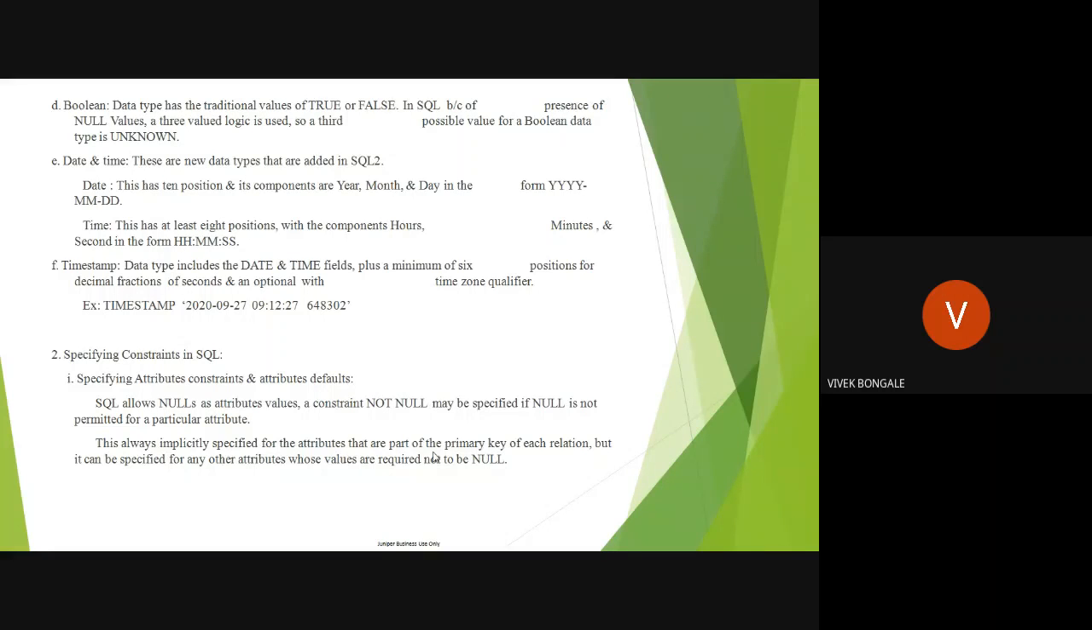Today, we're going to continue the second concept. It is on SQL: specifying constraints in SQL. Constraints are nothing but things we add on attributes, as we said in the last video, like key constraint, referential integrity constraint, and domain constraint. These are some of the constraints we're going to add on the attributes.